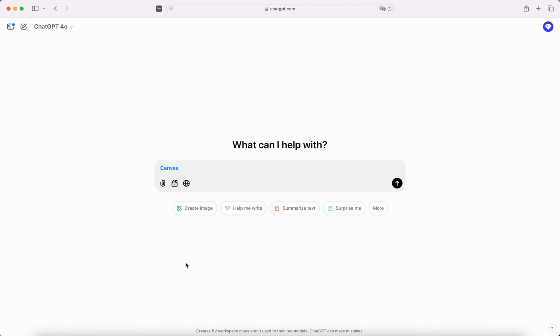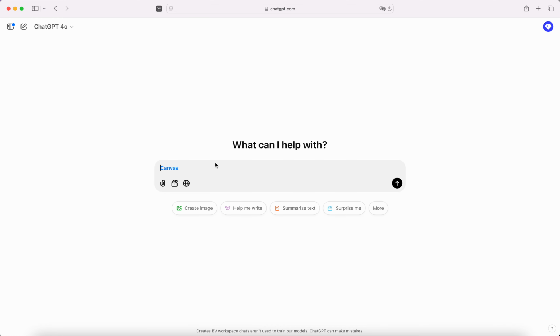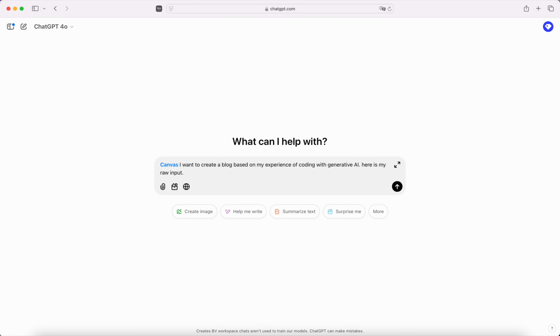So I have a blog post that I want to write about. I did some coding with generative AI and I've written down my findings and best practices, and I want to create a blog with it. So I'm going to say I want to create a blog based on my experience of coding with generative AI. Here is my raw input. Write a blog with me.